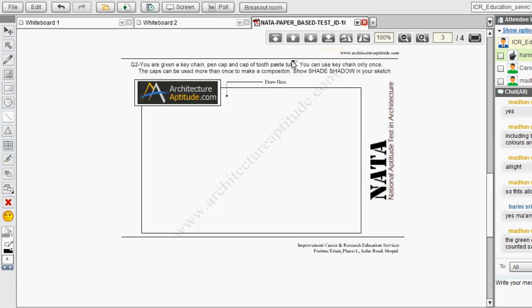You're given a keychain, a pen cap, and a cap of a toothpaste tube, right? You can use the keychain only once, and the caps can be used more than once to make a composition. Okay. Now, the most important thing which is being desired here is where do you place things on your base? What kind of base would you like to project? Something which is too small otherwise, but when it is noticed very closely in relation to a pen cap and a toothpaste tube cap, what does blow out very strongly?